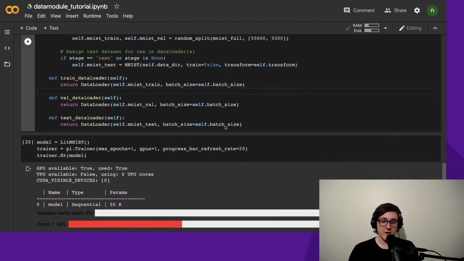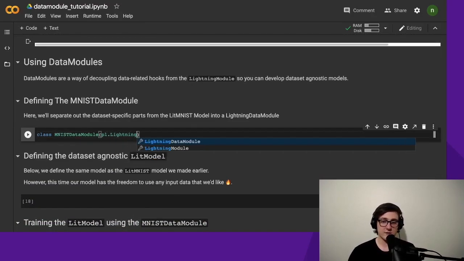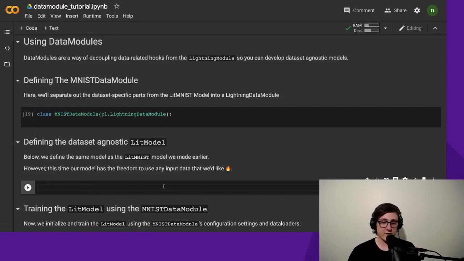So let's do that. First, I'm going to come down here and I'm going to say class MNIST data module. And it's going to inherit from pl.LightningDataModule. And for now, I'm going to leave that. And then we're also going to have the class lit model. We can call it lit model now because it's not tethered to the MNIST dataset. And that's going to inherit from pl.LightningModule.